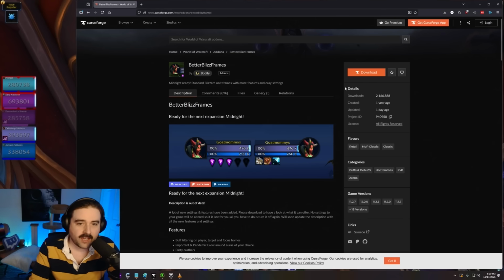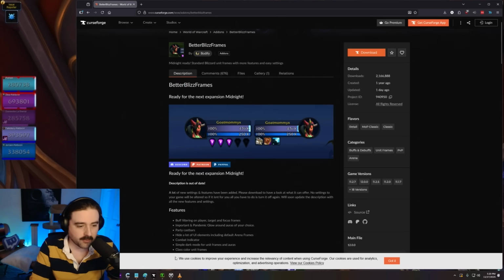So this does have a version that works on Midnight. It's actually an add-on that was used for PvP before, and it took the default UI and made changes to it. And that's why this actually works on the Midnight beta, is that it's not recreating your frames. It's using the existing ones, and it's manipulating them in different ways.